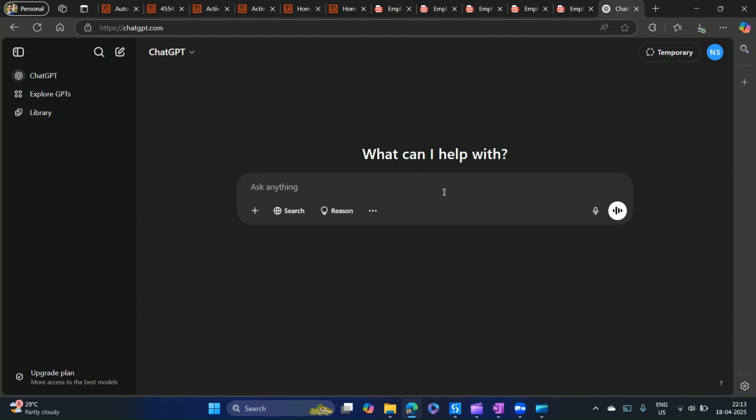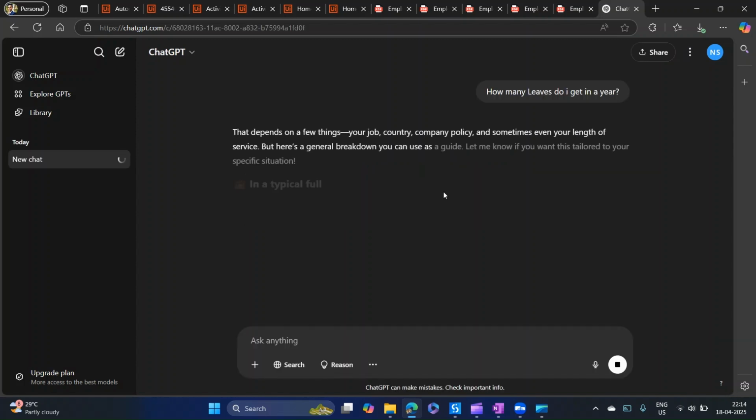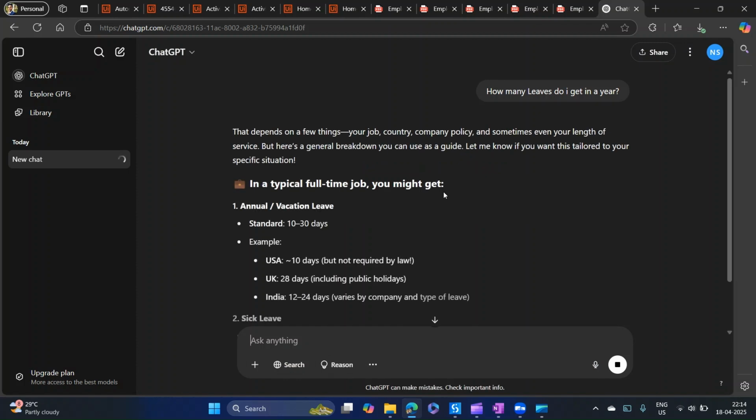Now, let me take the example of ChatGPT, and if I ask how many leaves do I get in a year? Now, this is an employee asking the HR bot to let him or her know how many leaves he gets. I have not given it any context. And that's why if you see, the answer generated is whatever it has in its intelligence. So it's not related to your organization at all.